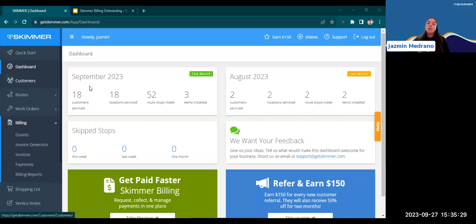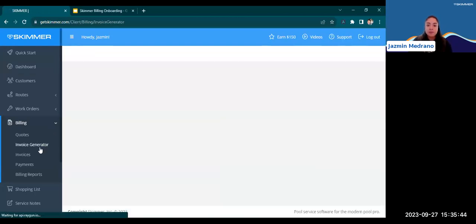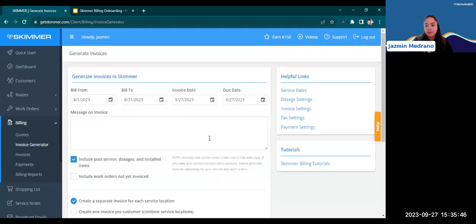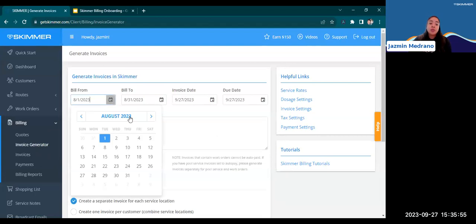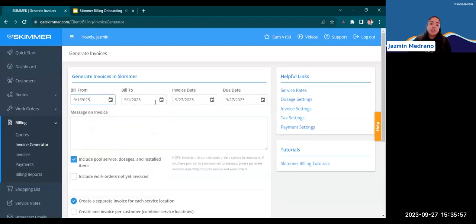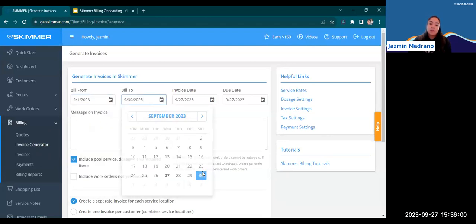Okay, so what I'm going to do, I've done the work, I've run routes, I've tracked dosages, I've done work orders. So now I want to get paid for it, get those invoices sent out quickly and easily. So I'm going to go into billing, I'm going to go into Invoice Generator. And now I choose the time frame that I'm billing for. So for me, I bill at the end of the month. So I'm going to do September 1st through September 30th.